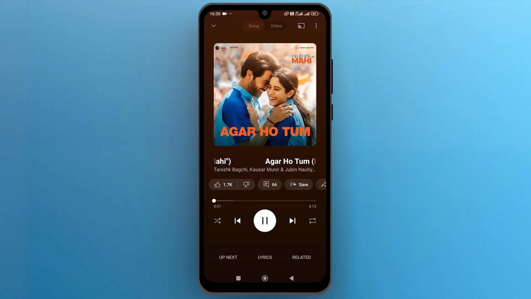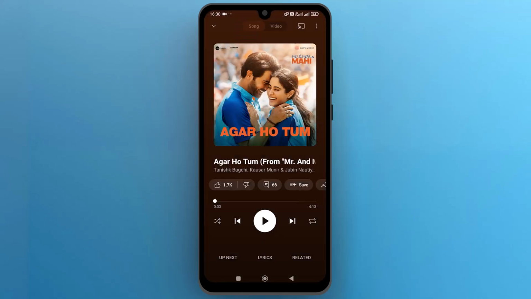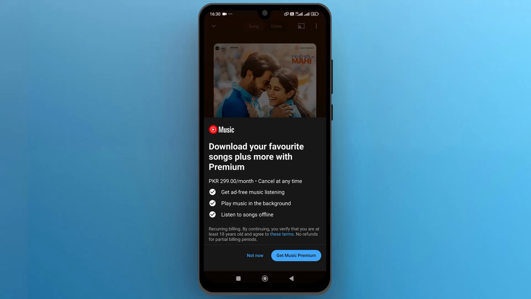Now the song starts playing, and to save this song, from the top right side, tap on the three vertical dots. A new menu will pop up from the bottom of the screen. Here find the download or save option. Tap on download, but this option is only available for the premium version.